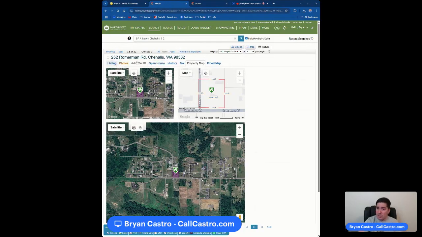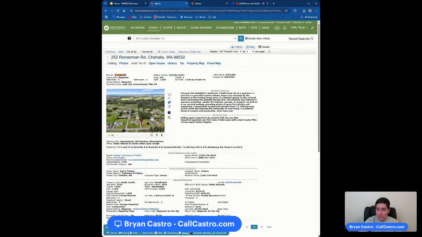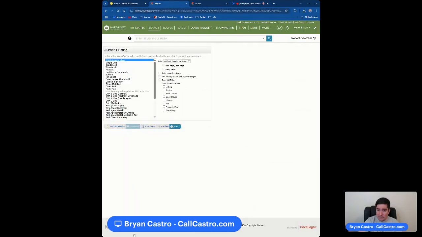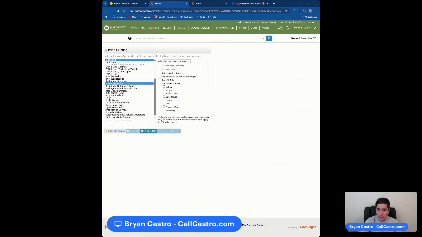But once you have a general idea of what's going on, we need to print that sheet. So we're going to go down here to the bottom, and we're going to click Print. And we're going to print 2 different things. We're going to do the client full and the, where is it? Oh my goodness. Residential agent detail.